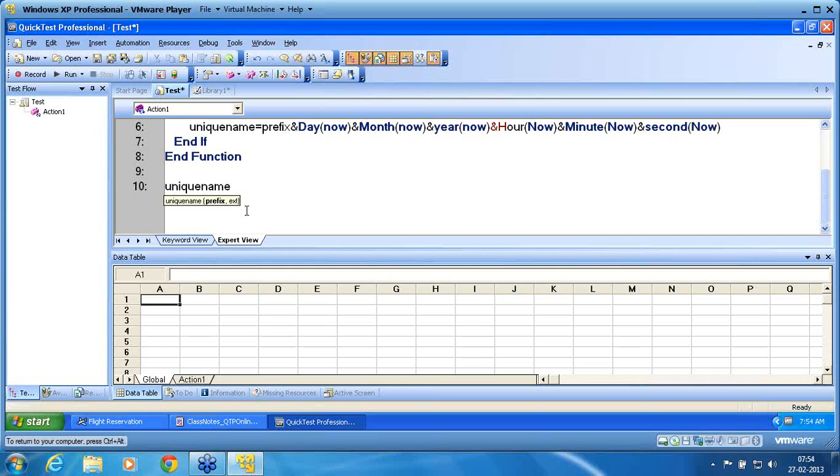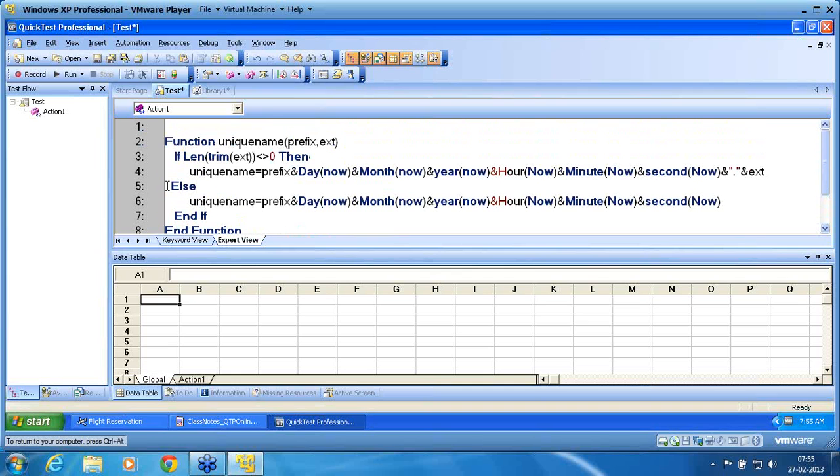As I now type in unique name and then space, you can see it shows prefix. I say log is my prefix, followed by extension, it is a txt file, so I give it as txt. This is my unique name, I am putting it in a message box. I am calling this function. Since the function returns the value, I need to use parentheses for passing the parameters. So message box, function unique name, log comma txt. Now I execute the script.